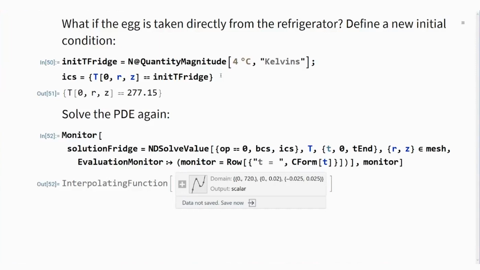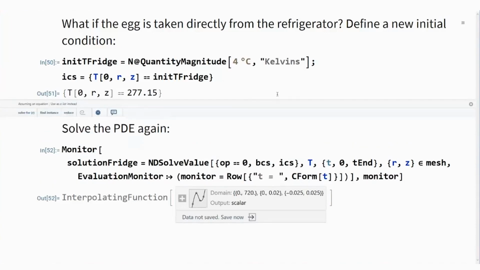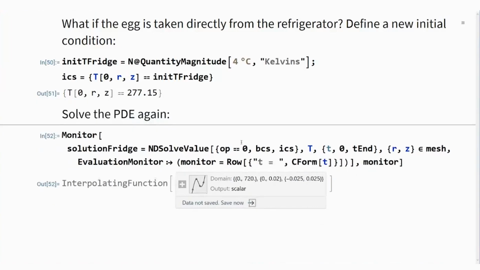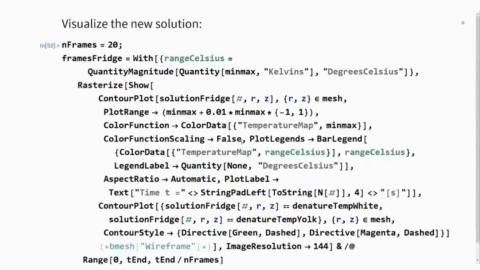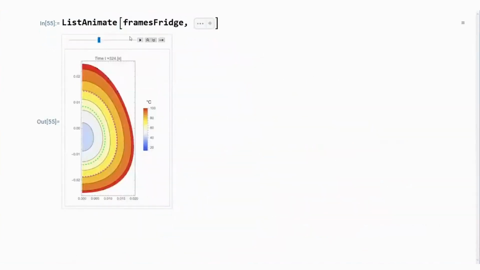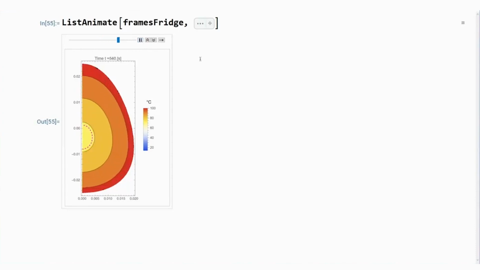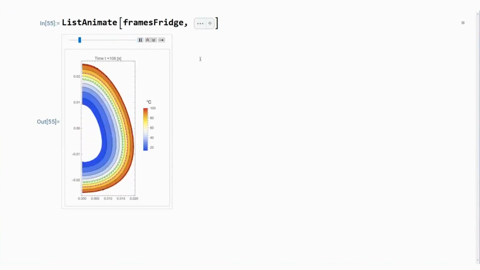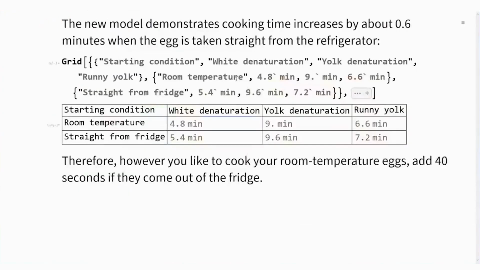So we're going to start with that refrigerated egg now. We're looking at the initial temperature of 4 degrees. So we're going to solve that PDE again. We're going to animate and visualize. You can see I've renamed that solution fridge and frames fridge. So we're going to visualize that new solution. And if we run that, frames fridge, the egg that came out of the refrigerator, you're going to see it's going to take a little bit longer. And then again, he built this great table.